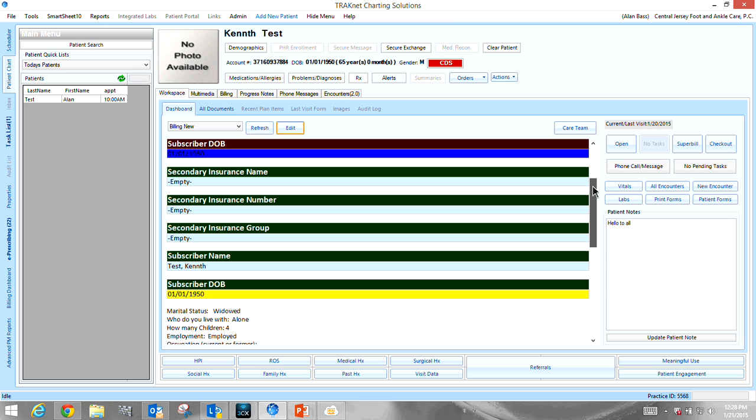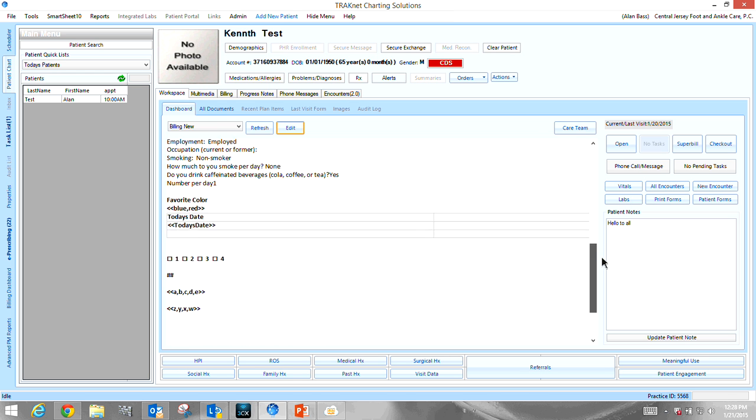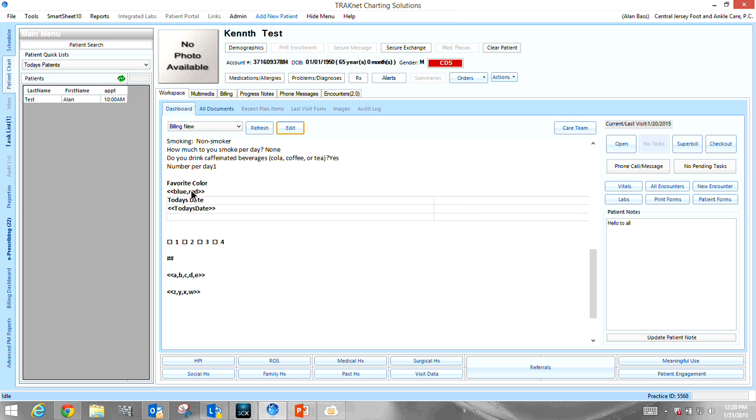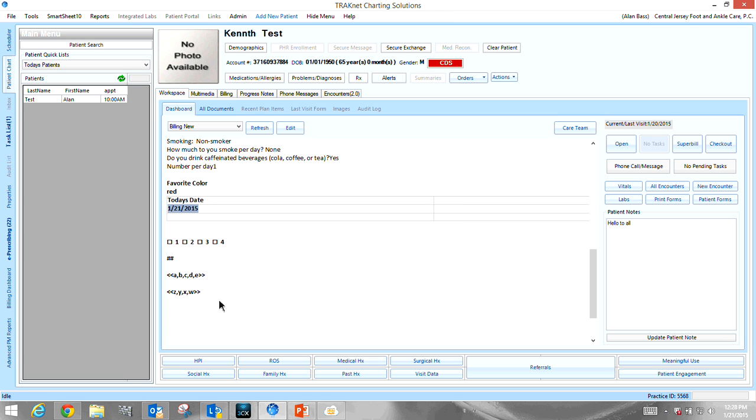If you scroll down, you'll see that we changed that color in that area. And if we continue to scroll down, you're going to see all those different things that we did here. When we did the favorite color, blue and red, it's going to only toggle between those two choices. We picked in today's date. It's going to just put in today's date. We put in those multiple check boxes. You can then check off those multiple boxes.